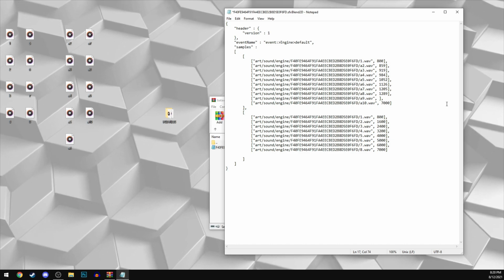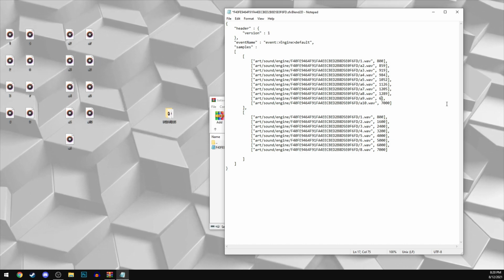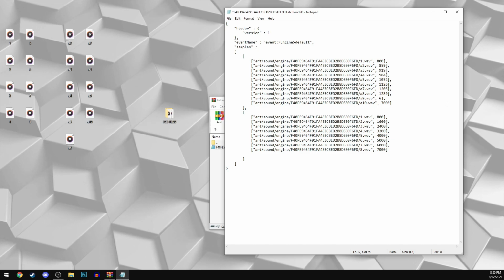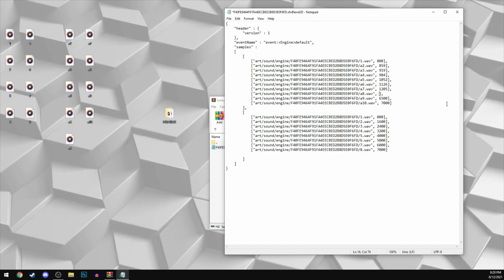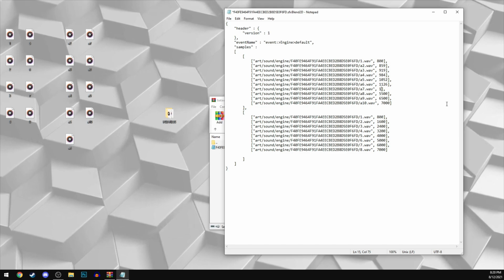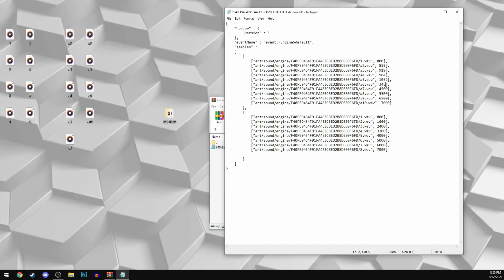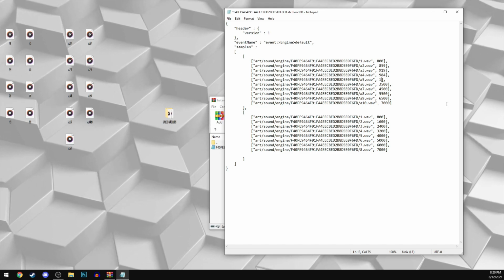We can change this to 6,500. Or we'll change it, because we've got more sounds for off throttle. So we'll go 6,500. Well, 5,500, 4,500, 3,500. We're just sort of guessing here.